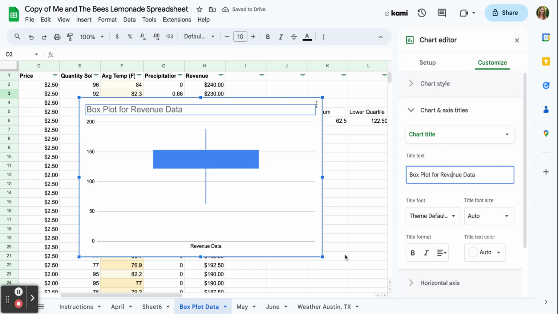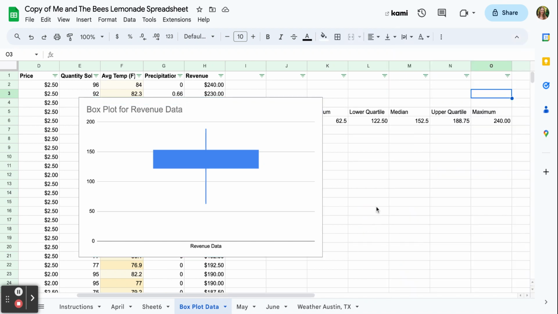Obviously, you can adjust things like if you don't like this color, or if you don't want a title, or if you want to change the title, or if you want to change things about your axes. You can do all of those things in the editor, but this is how you create a box plot in Google Sheets.